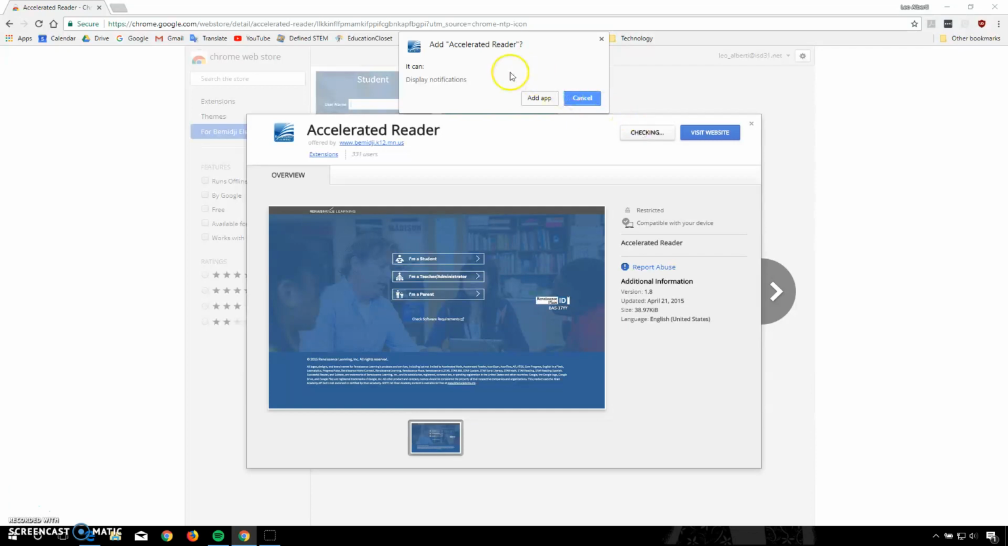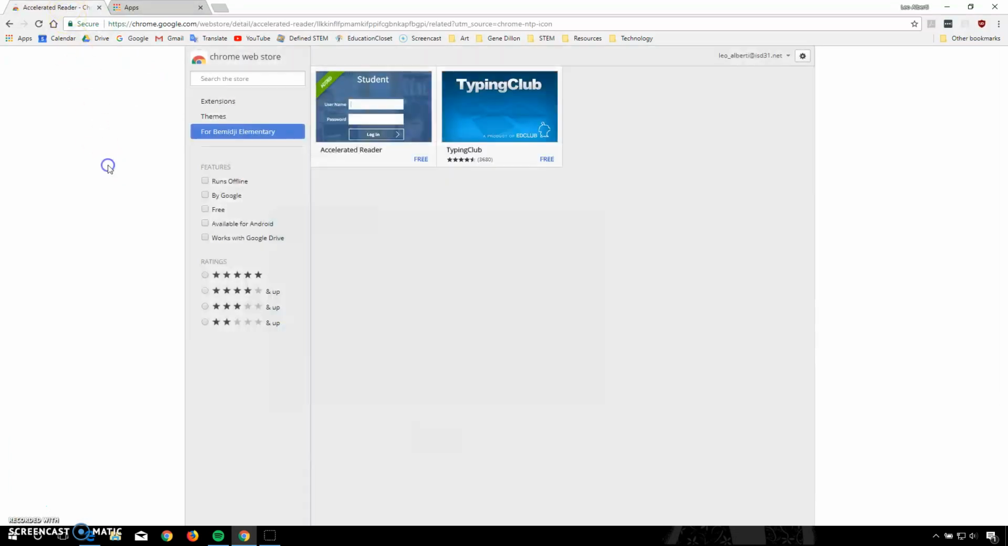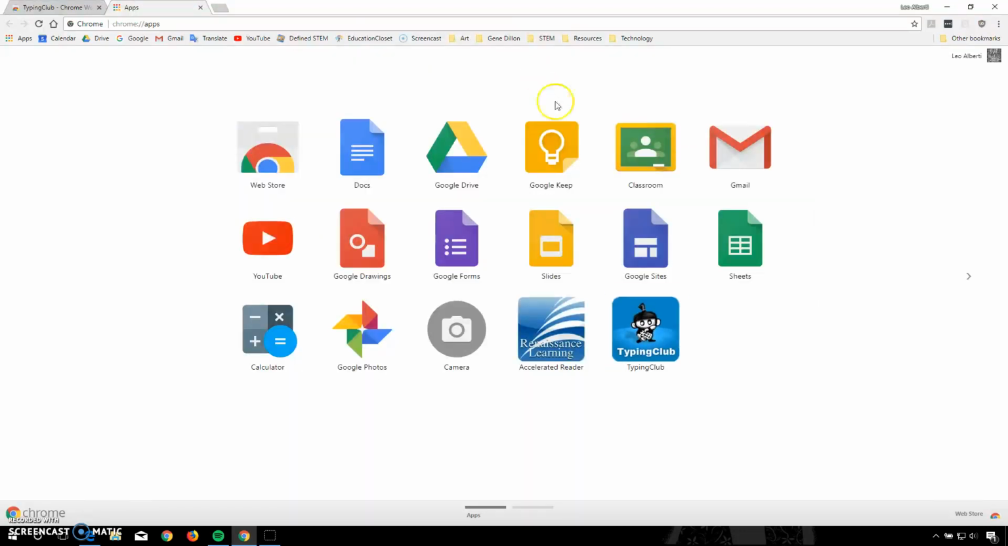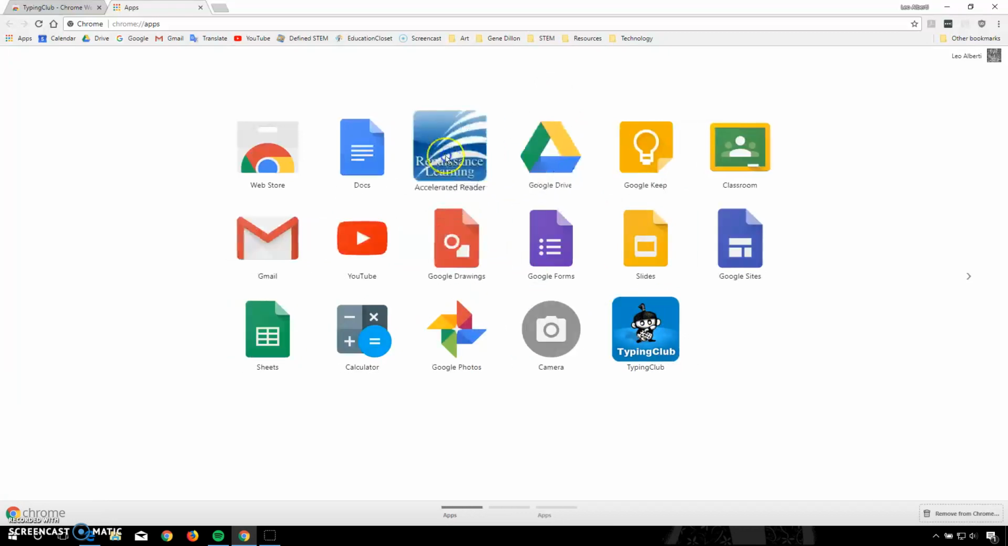And another box pops up, Add App. And now we're going to see Accelerated Reader here at the very bottom of my apps page. Let's go with TypingClub this time. We'll click on it, Add to Chrome, Add App, and now this is going to pop up at the bottom as well.